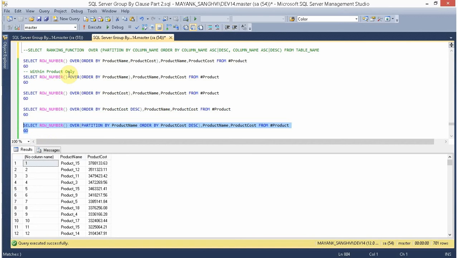Let me execute this first, and then we are going to compare the result. Now my product 1 contains 33 records, and all these product costs are assigned a unique number, and for the next group the row number starts with 1. So this is the benefit of row number, and this is the use of over. So let me go back up.